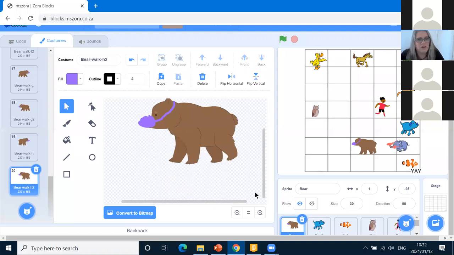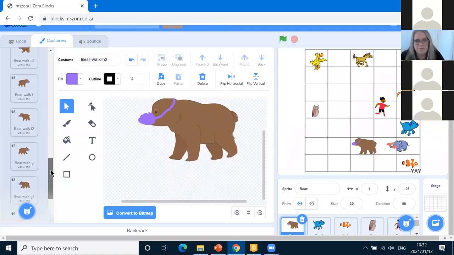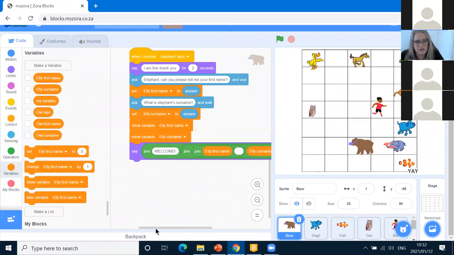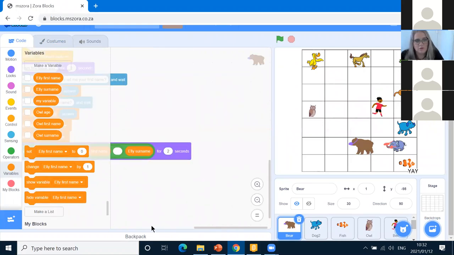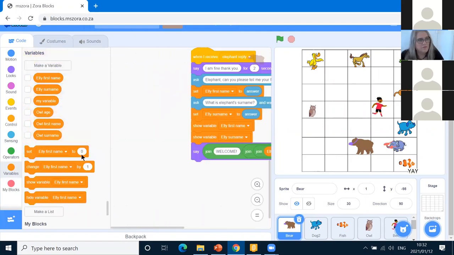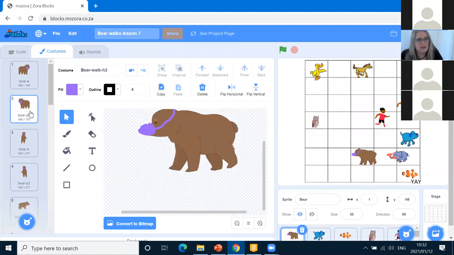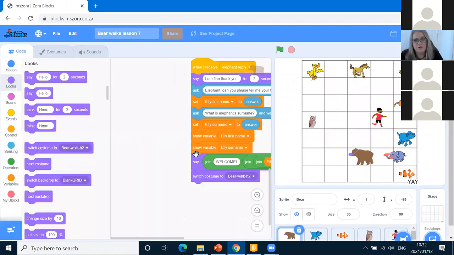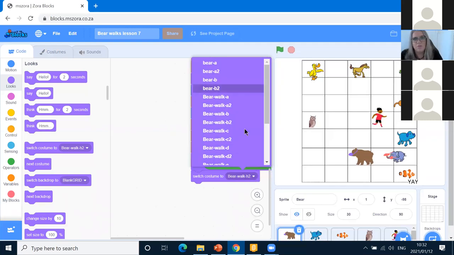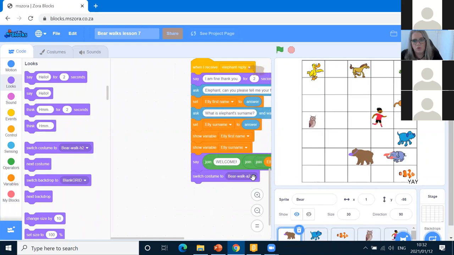So what I'm going to do is switch costumes in our code. When Bear has finished saying say for 2 seconds, we are going to switch to costume. Then we go to the looks section, switch costume 2. The costume that we want him to switch to is Bear A2, and that's easy to find. We click over here in the switch to costume. Bear A2.